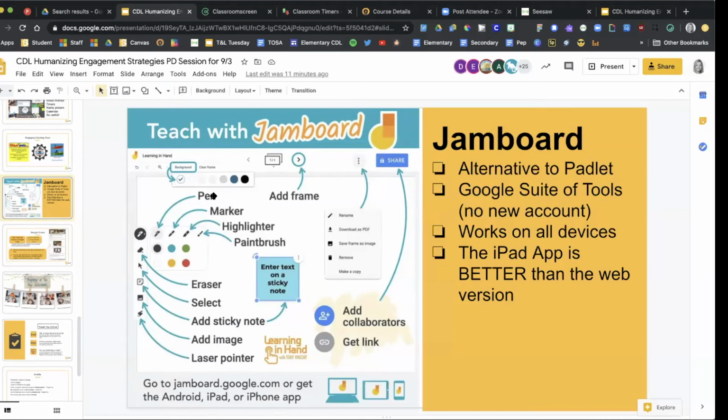It's connected to your Google suite of products, so you do not have to create a new account. And it works on all devices. Actually, if you have a teacher iPad, the iPad version is better than the web-based version. But it's a great way to do morning meetings, to do quick check-ins with kids. You can share it just like you would share any kind of Google product.